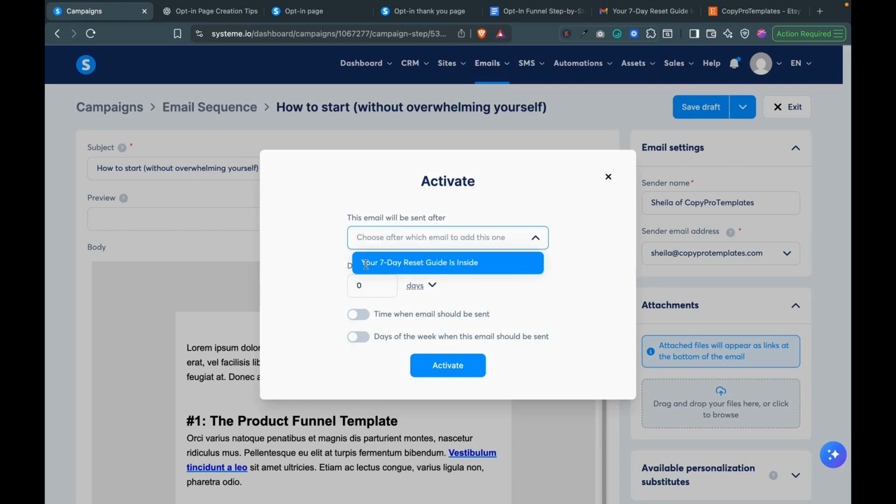So let's click this first email that we did. The delay before sending email means the time when they will receive the second email after receiving the first one. So we'll say after 1 day of receiving the first email, they will receive this one.